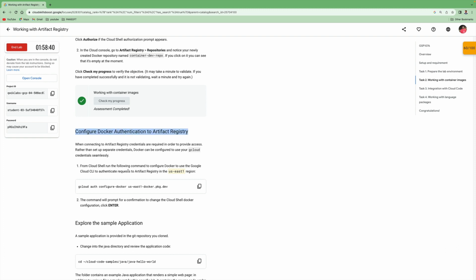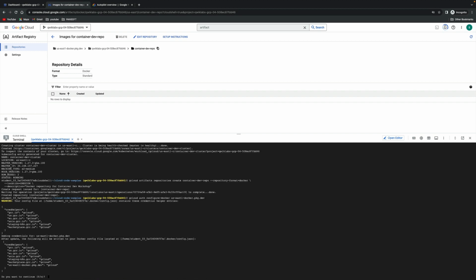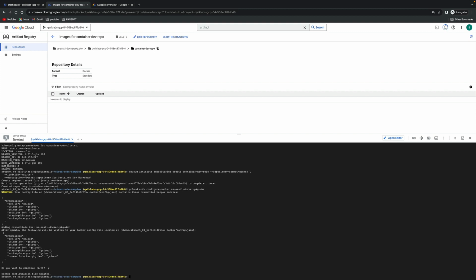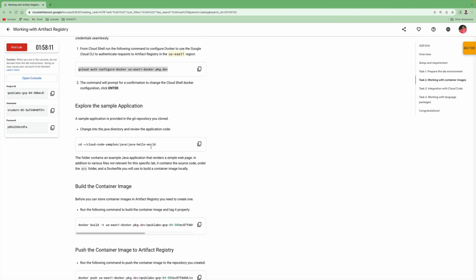Now go for configuring docker authentication to Artifact Registry. So what's the command? This is the command, gcloud auth configure-docker, based on your location. So it will do the authentication of the Artifact Registry. So let me use this gcloud command for authentication. Do you want to continue? Yes, I want to continue. Done. Docker configuration file updated. So now move on to next steps.